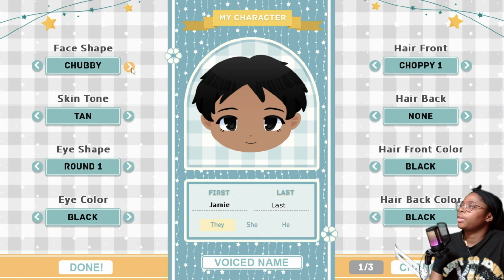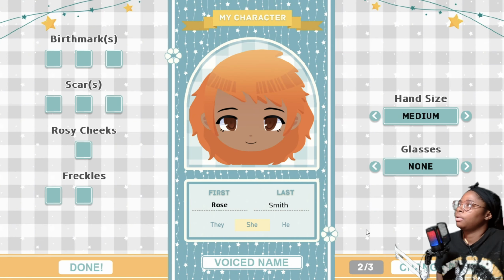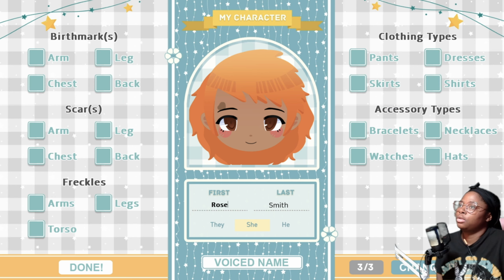Okay, here we go. Round face, pointed, oval. I have a bit of a round face. Tan. She. Brown, beige, yellow, gold, orange, red, pink, purple, blue, green, gray. No freckles. Slender. I'll do none for this. No. Pants. Hat.